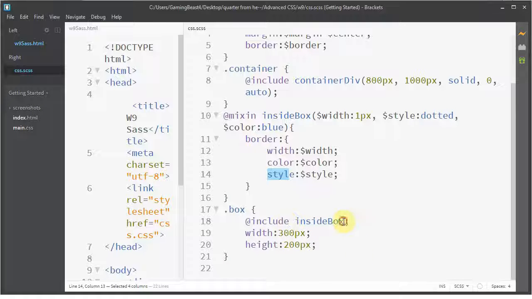Now, what's interesting though is I can come over here and I can pass in some arguments here. So I could say 10 pixels, solid, purple. And what that's going to do is it's going to override these. So this one knows it needs to be passed to width. This one knows it needs to be passed over here to style. Then purple knows it needs to be passed over to color. So we can take a look at this now, and it totally changes it.